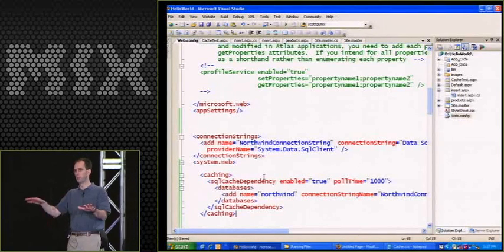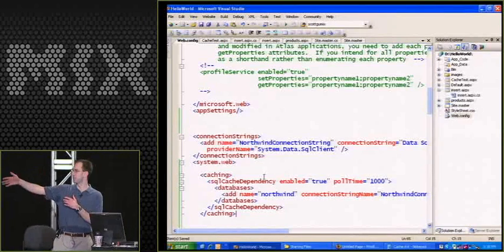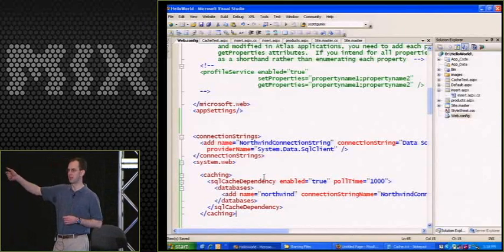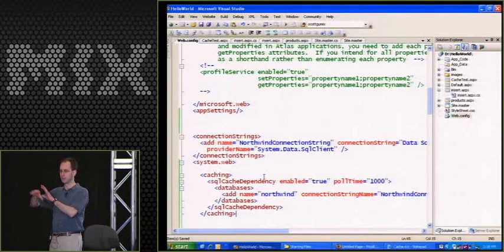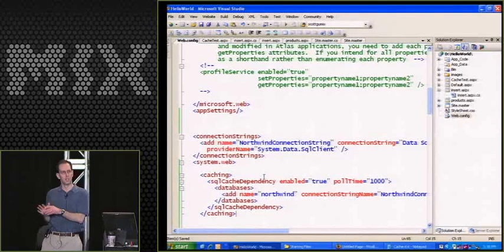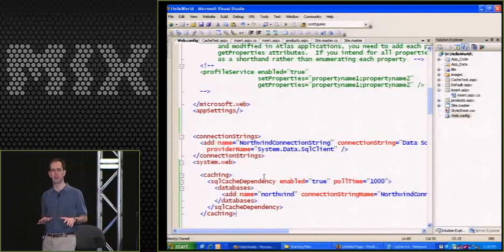So this is not per page. This is basically ASP.NET, once a second or whatever the poll time is, going and checking the database to see whether or not any of the underlying table schema changed. We're not doing a query against it. We're just basically checking a trigger to see whether or not something's modified. So this works with SQL 2000 and 2005.